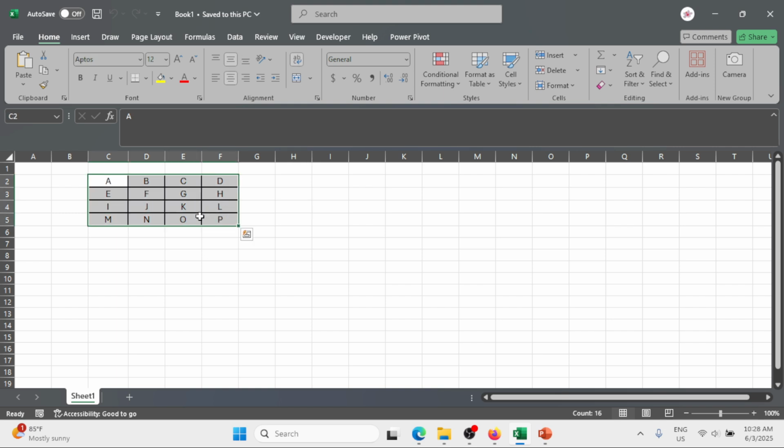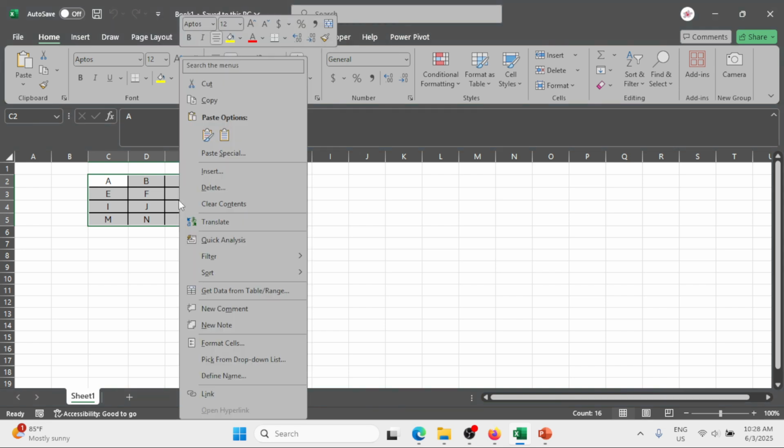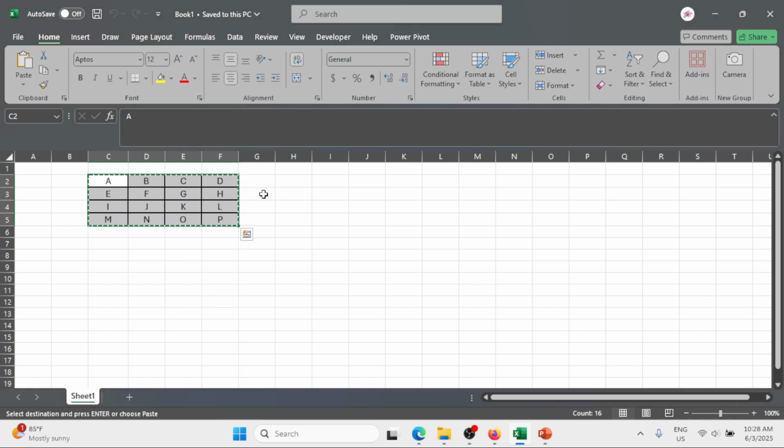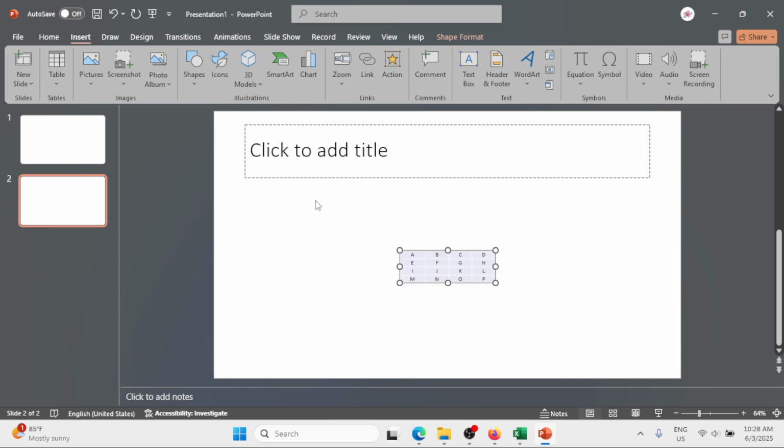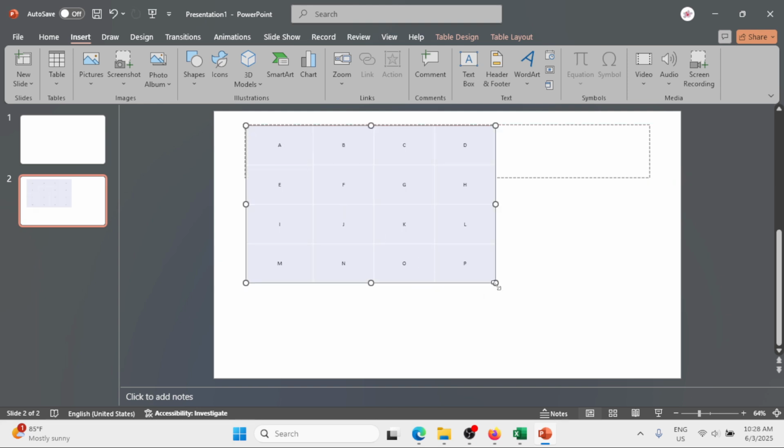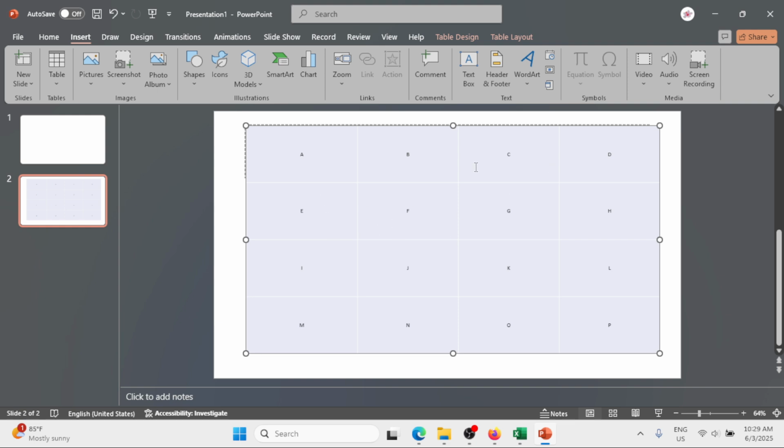Move your cursor to the data, and then make a right click and select copy. Once this is copied, make sure you have selected the whole data and then open PowerPoint. You just need to make a right click and then select paste. And now it has been converted into PowerPoint. You can also increase it like that.